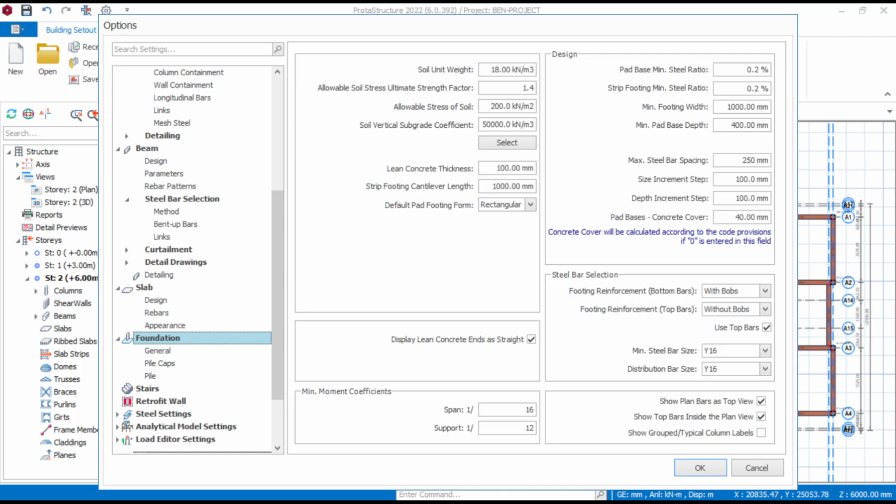Now the soil test report says that the bearing capacity is 150 kilonewton per meter squared. So I put 150 kilonewton per meter squared here. I want it to be a square column. I'm not doing a combined footing, so I do not need a top bar. I want it to be a minimum of 16 mm. Yes, it's okay. I want it to start from 300 up, which is perfect. So I think I'm through with my settings.